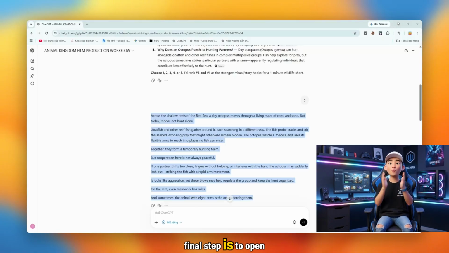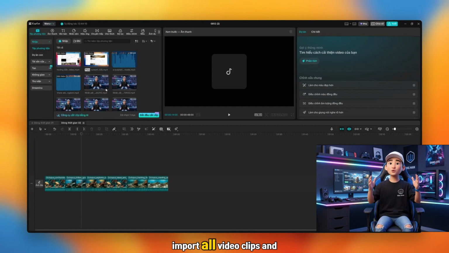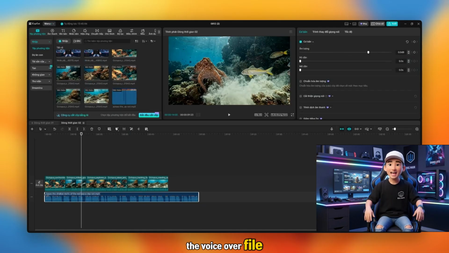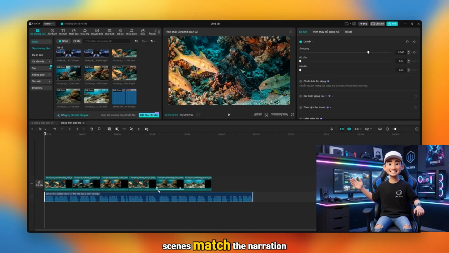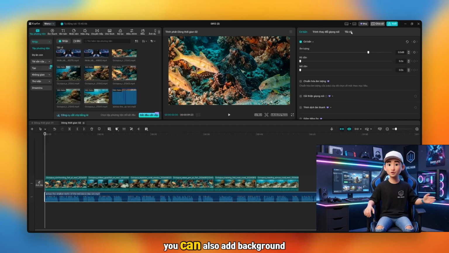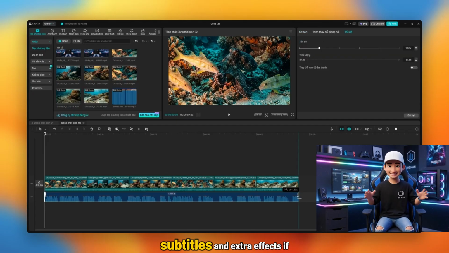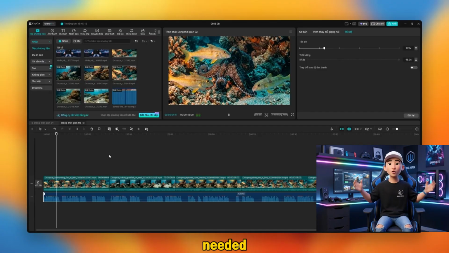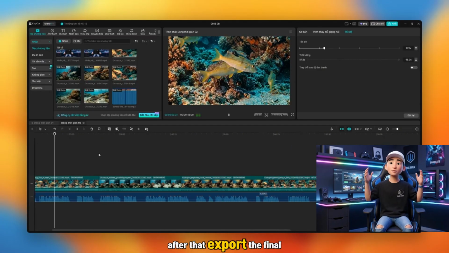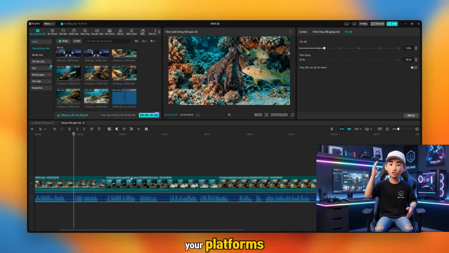The final step is to open CapCut, import all video clips and the voiceover file, then edit everything so the scenes match the narration. You can also add background music, subtitles, and extra effects if needed. After that, export the final video and upload it to your platforms.